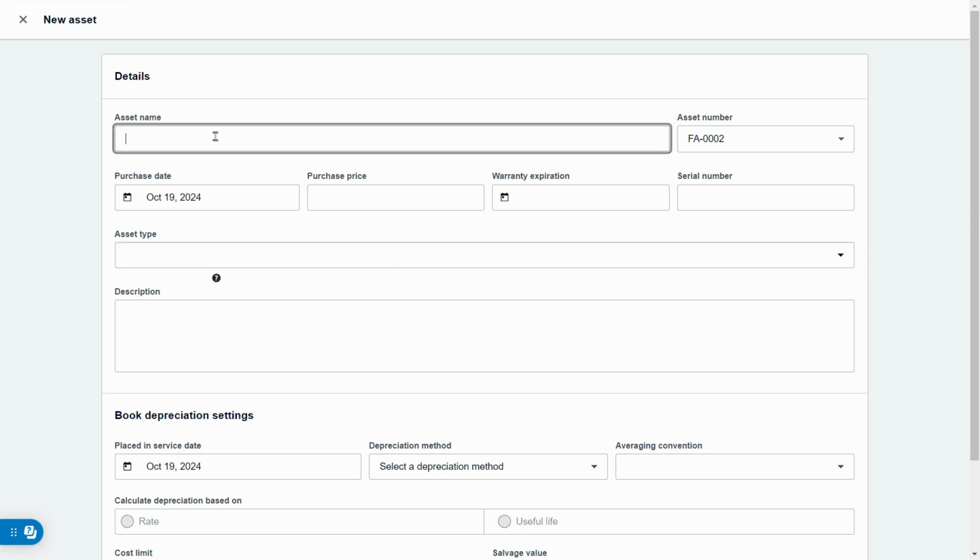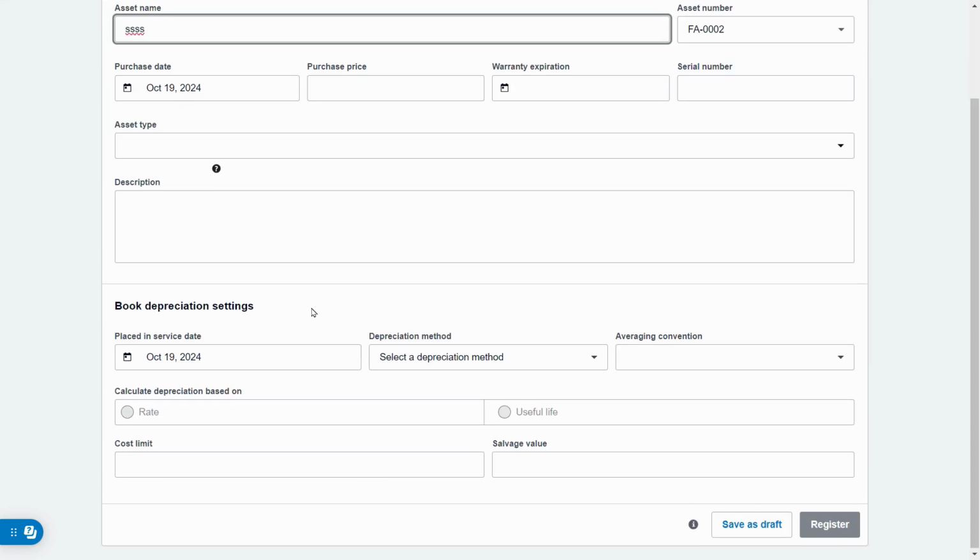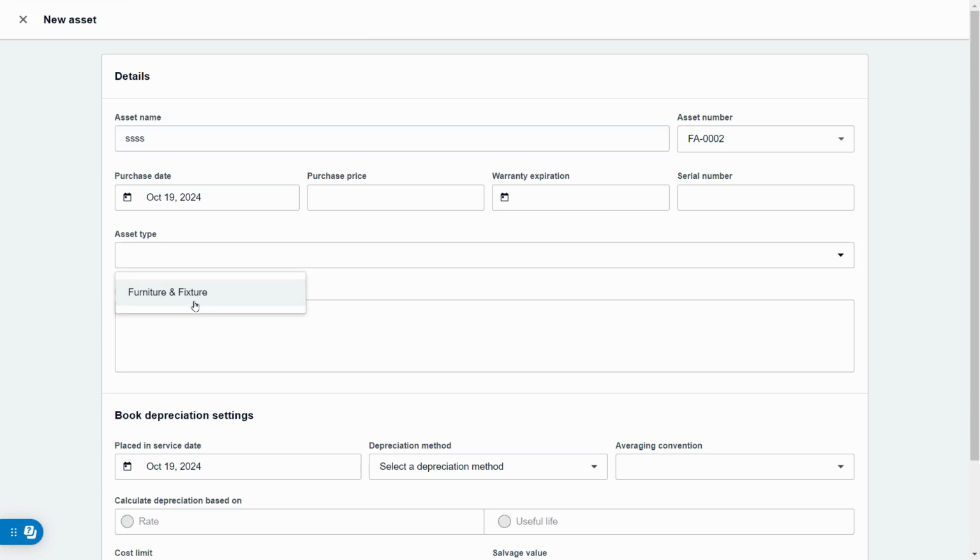So even if we add the new asset and enter all of the details, we still won't be able to see this register icon. That's because we are unable to select the asset type, especially if you're using a new company and you haven't created any asset type before. You will have no option to select here.